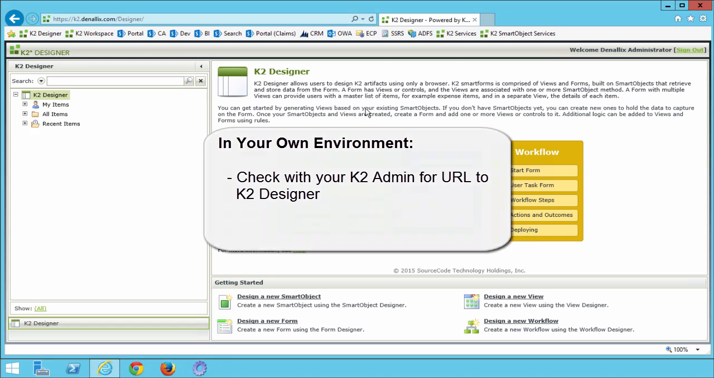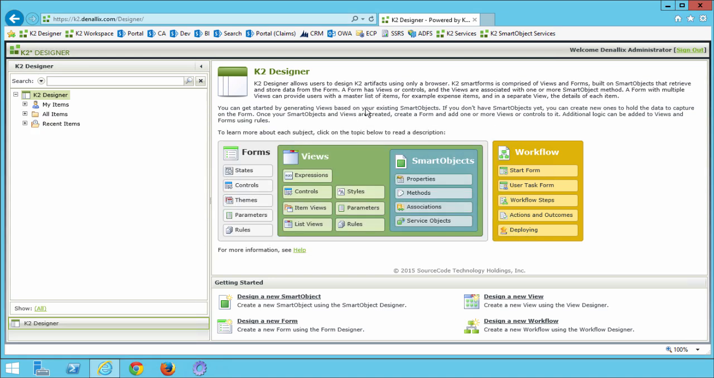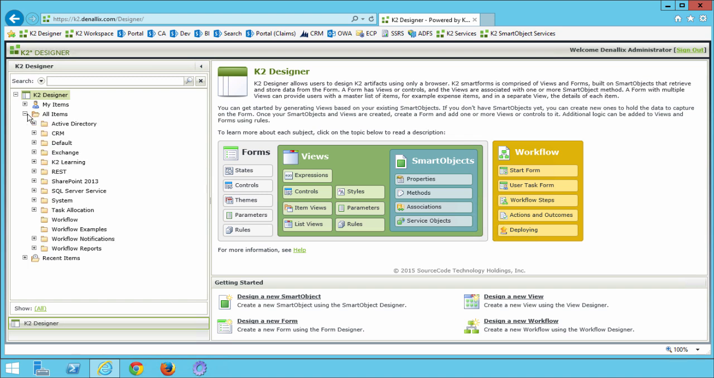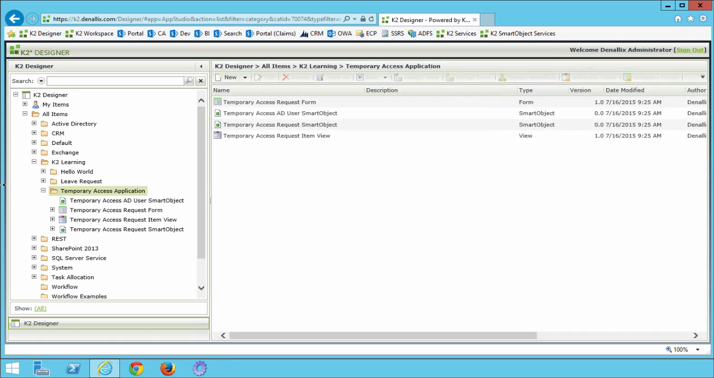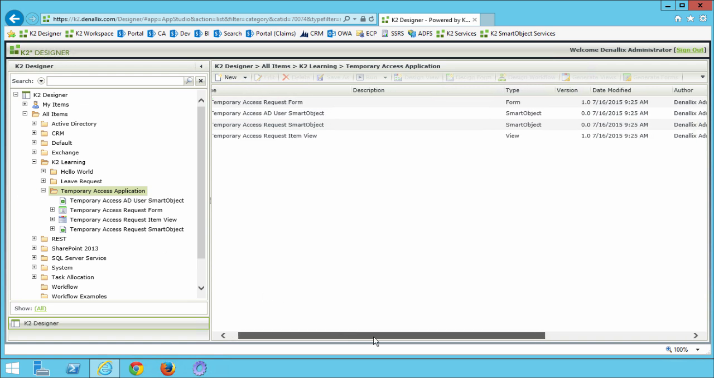your K2 Designer environment. Once K2 Designer has opened, you can browse to the following category, open up All Items, go into K2 Learning, and take a look at the Temporary Access application. You should see the following item view, form, and 2 smart objects in this category. If all 4 artifacts are there, the deployment was successful and you can continue with the tutorial.